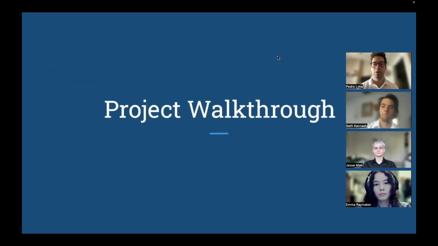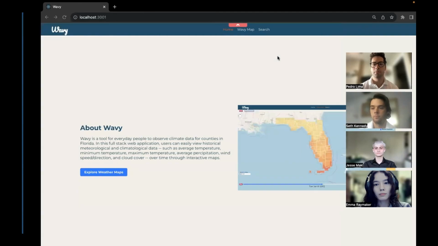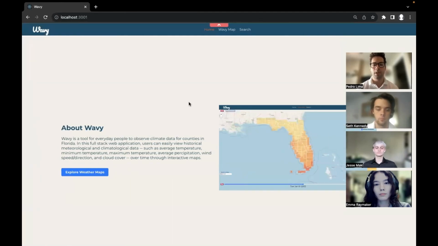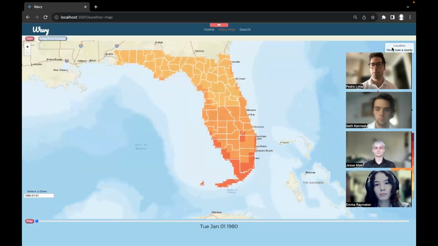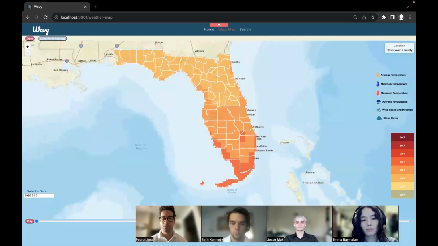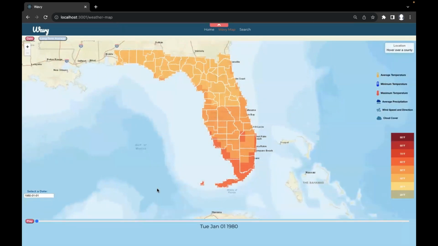Okay, so now we're going to do a project walkthrough of what we're able to achieve. So this is our landing page. We just kind of explain to the user what Wavy is and what we're trying to achieve. But the main goal of our application is definitely the map. So here we have an interactive map that allows the user to query data and analyze historical data over time.